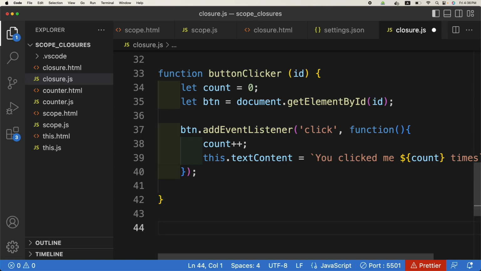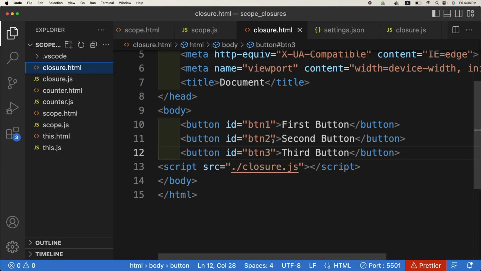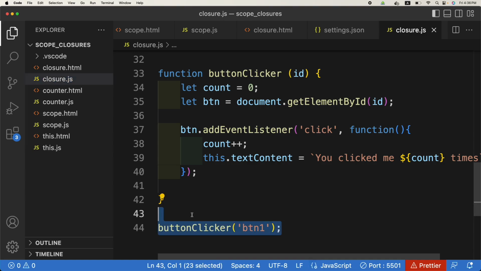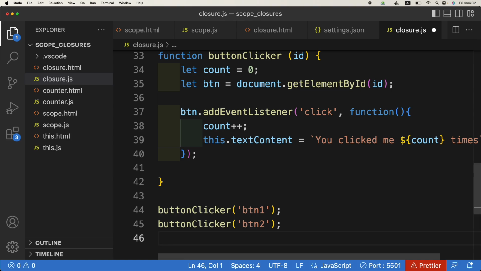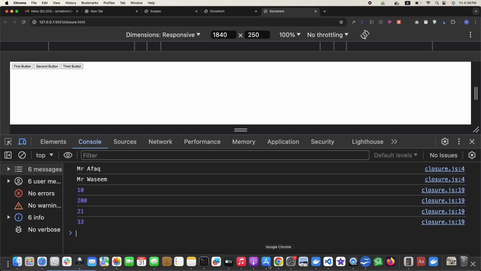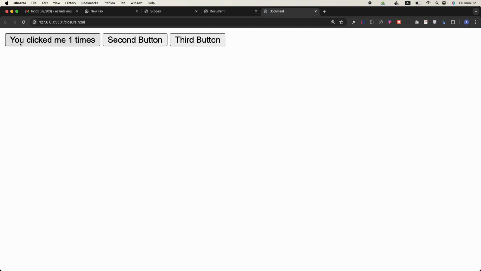Now, as you know, you need to run the function. This function should be run. So buttonClicker, and if we pass it btn1, because in HTML we have these three buttons, btn1, btn2, btn3. Let us call this function three times. This is btn2 and this is btn3. Alright. So hopefully it will be working. If not, we will check. So you clicked me one times, two times, three times, right? And here you clicked me one time, two time, three time.